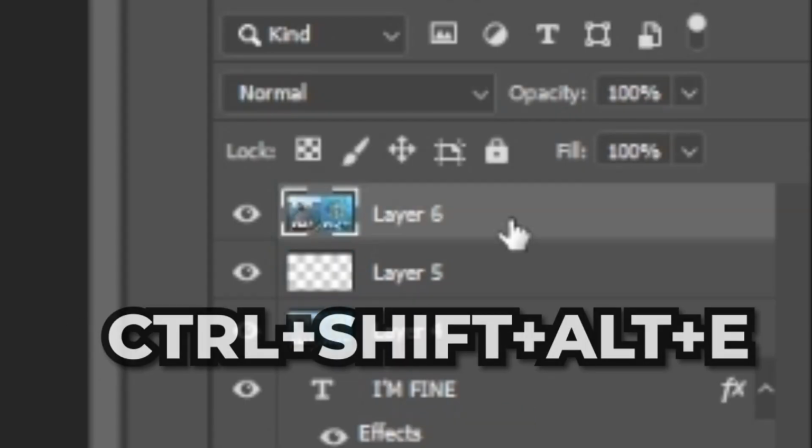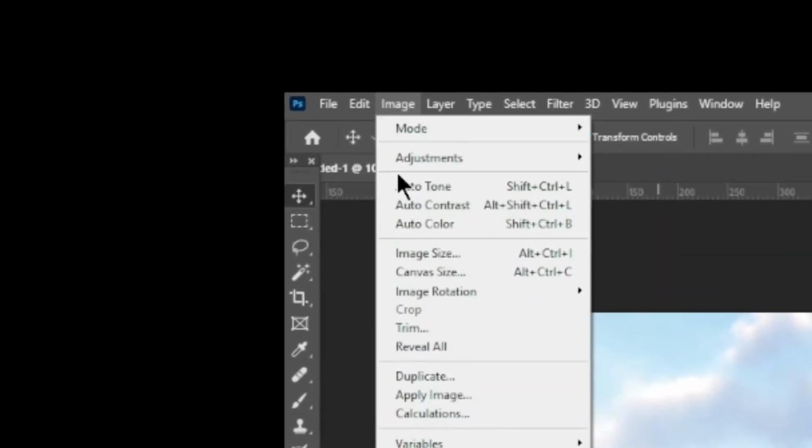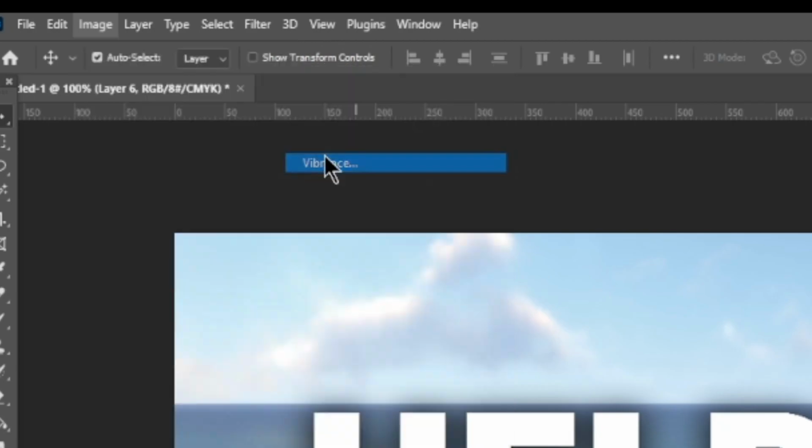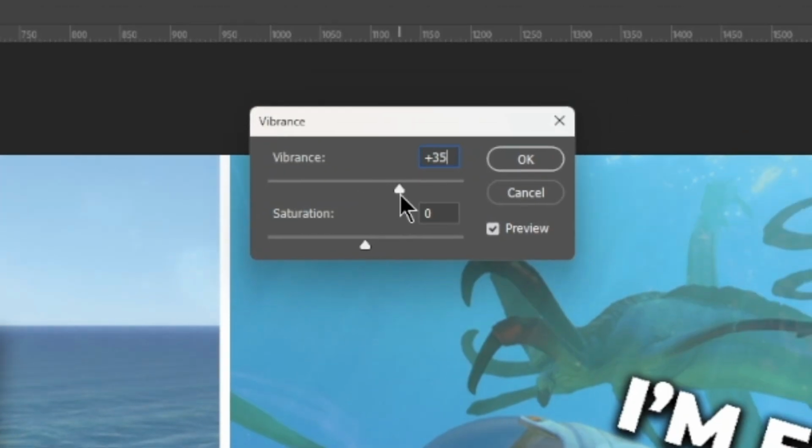For the final step, click Ctrl, Shift, Alt and E to gather all of your layers and put it onto one, and then up the vibrance and saturation. This just helps that little click rate.